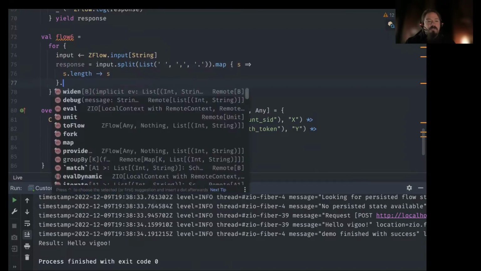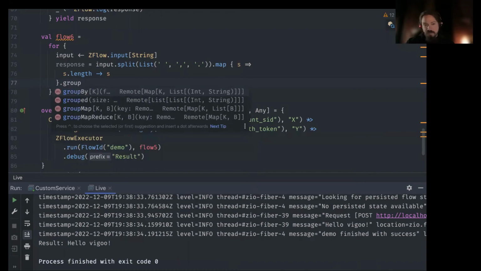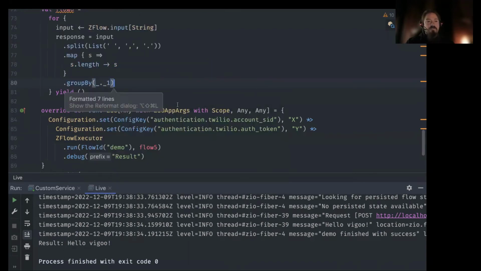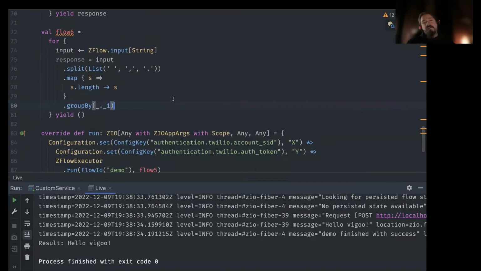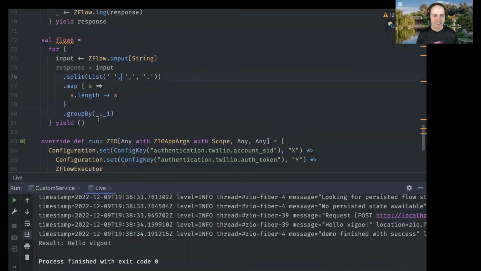And then we have a remote list of tuples of an integer and the string, and then we can group by the length, for example. So we can use all these usual standard Scala library functions, but these are not the real standard library functions. Let's see if this works.